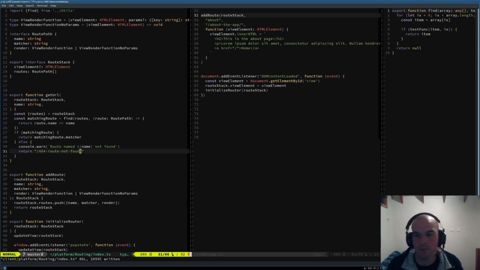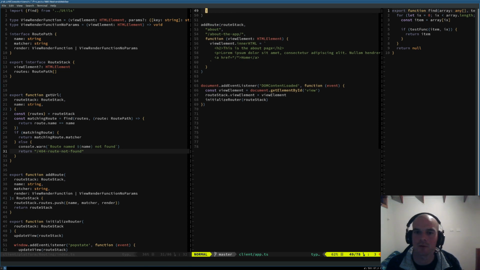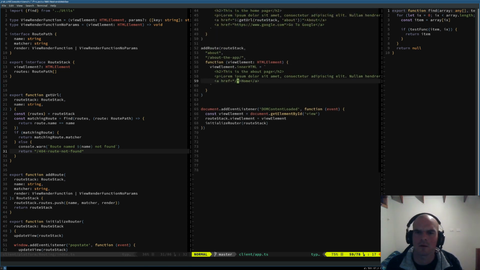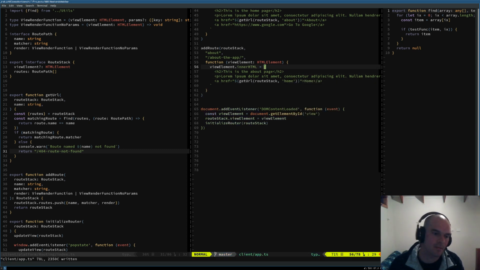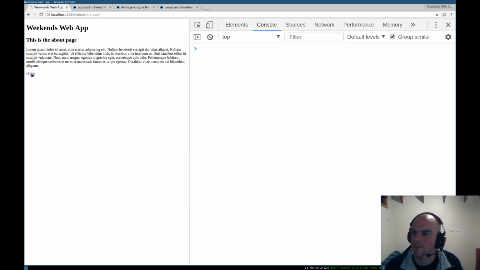Now, next up, we'll make use of it down here. So we'll do this same getURL using the route stack, and instead we'll be going to home. Same deal, all still working, all great.